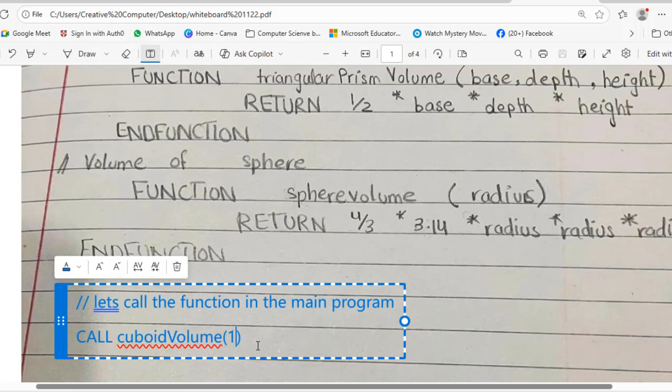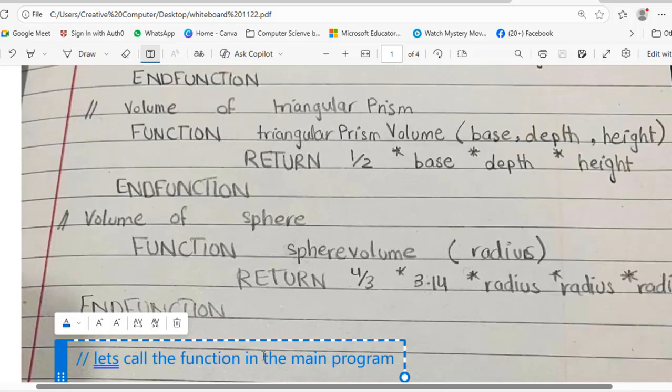Let me write over here, let's suppose base 20, comma, depth, let's suppose depth is 5, and the height is, let's suppose, 10. That's it. When I pass these parameters, these values from the main program, it will directly jump over here.